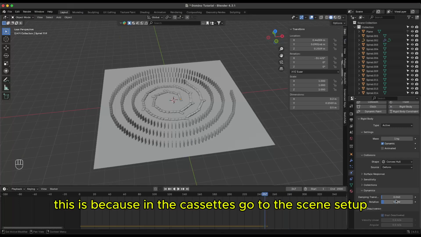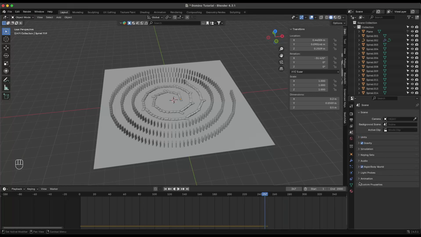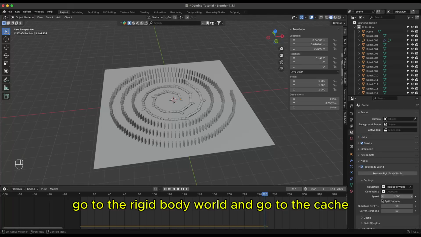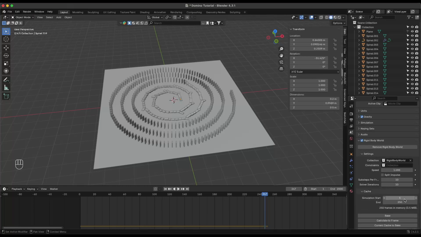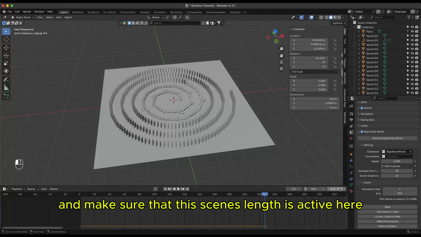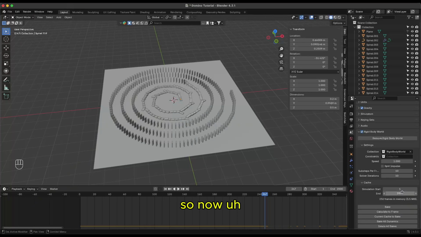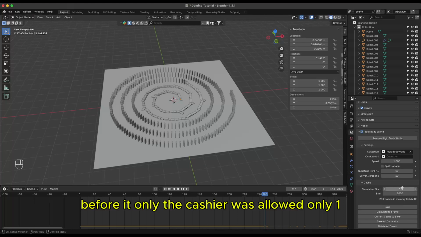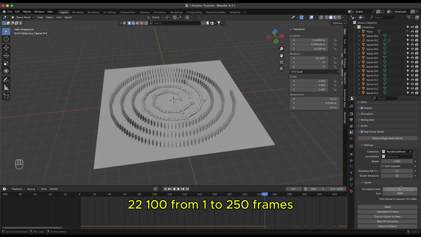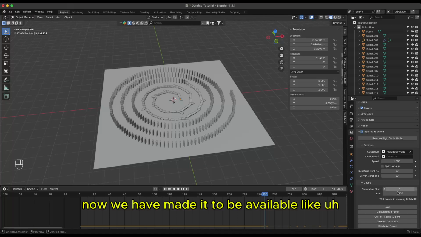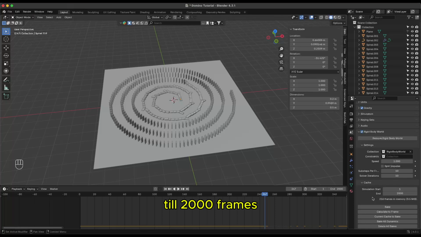250 frame. This is because in the caches, go to the scene setup, go to the rigid body world, and go to the cache, and make sure that this scene's length is active here. So this should match with the scene length. So now, before it, the cache was allowed only from 1 to 250 frames. Now we have made it available till 2000 frames.